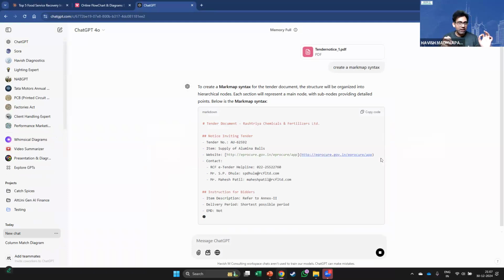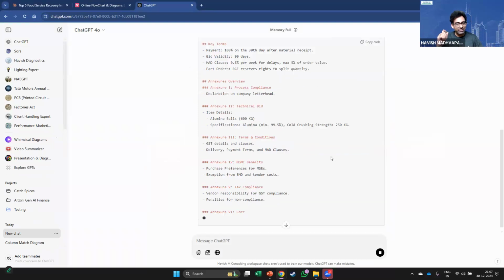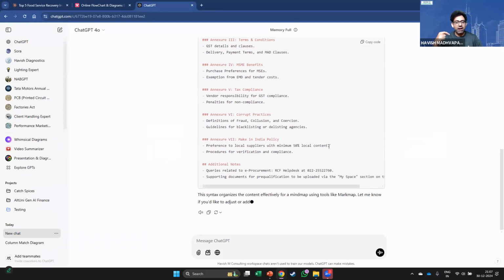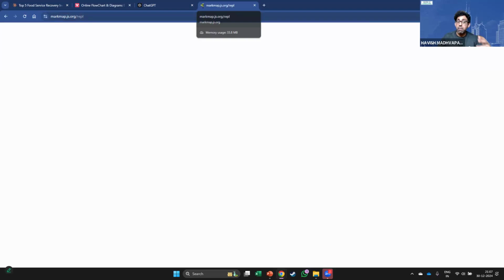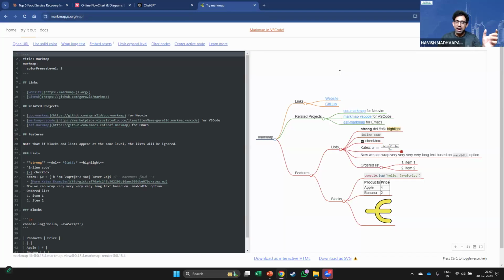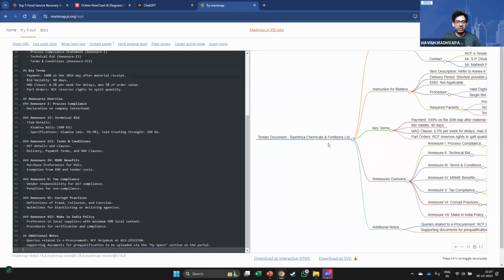So what we're doing is we upload a PDF. It could be a research paper, an article, an annual report, and we ask it to create a markmap syntax. Once it creates the entire syntax for us, which is a summary, I can copy this and we can go to a website called Markmap. The website, everyone, is markmap.js.org. And if I paste my syntax, check this out.